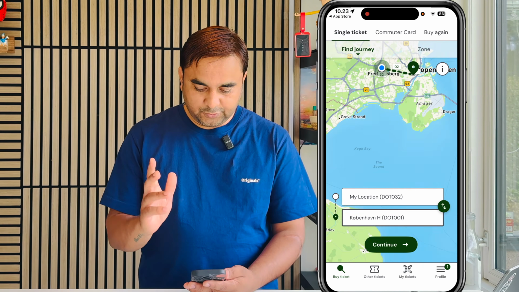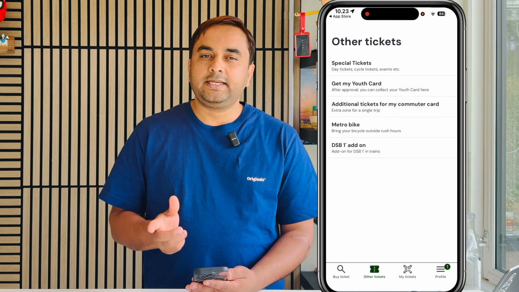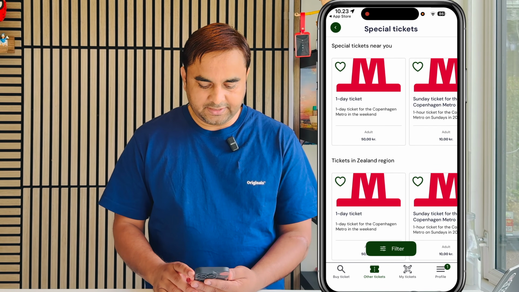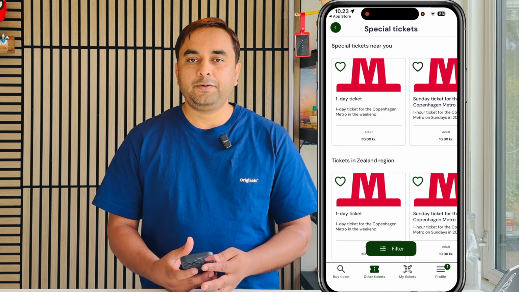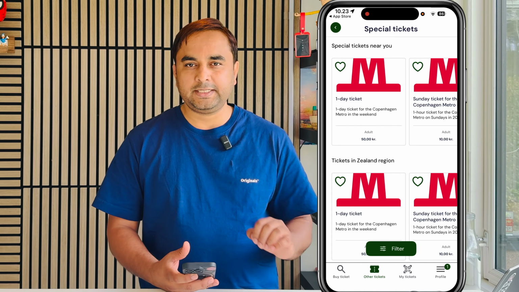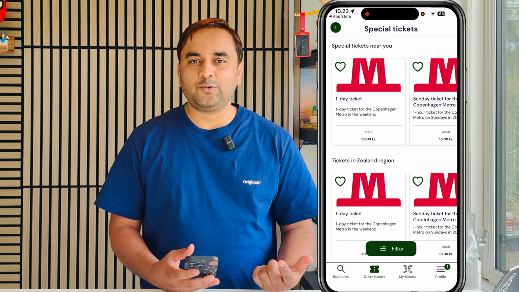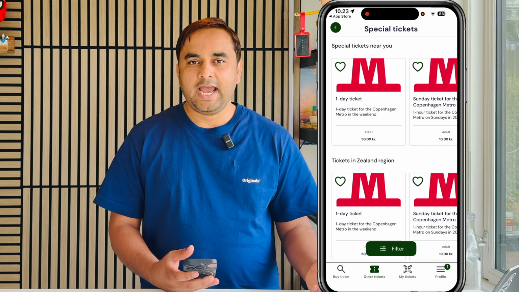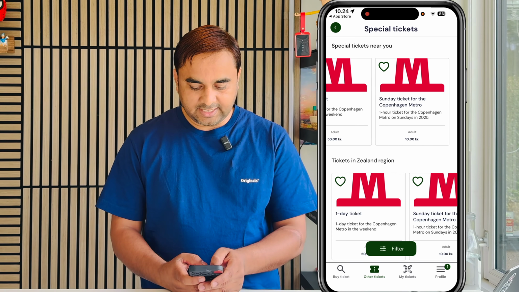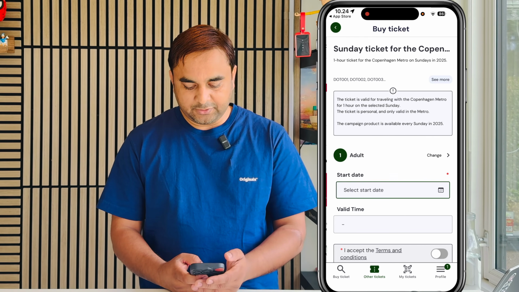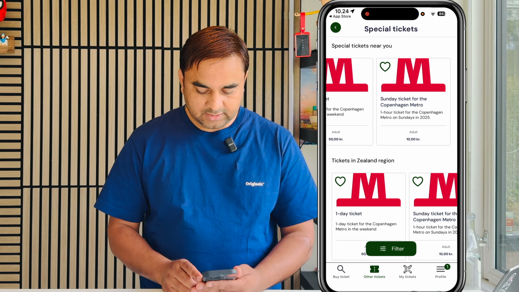Apart from that, I will show you some other interesting tickets here. If you select here special ticket, look at this, special ticket categories. The 1 day metro ticket is unlimited. You should purchase it for 50 Danish krona and use the metro multiple times. If you are traveling here, the metro travels the entire Copenhagen, so you can purchase for 50 krona and access the metro all day and complete your tourist attractions. The second thing is the Sunday ticket for the Copenhagen metro. That one is really amazing. 10 krona for a 1 hour metro ticket.